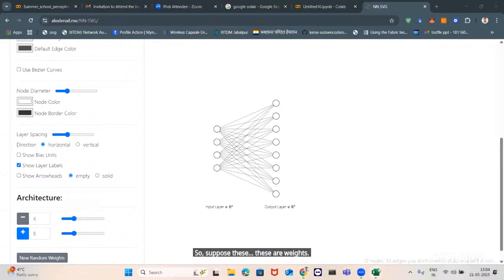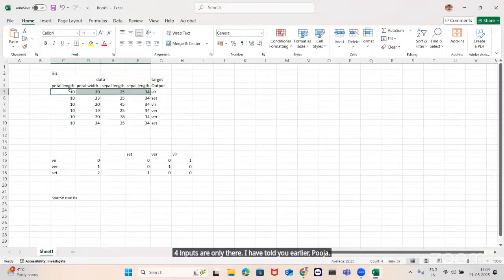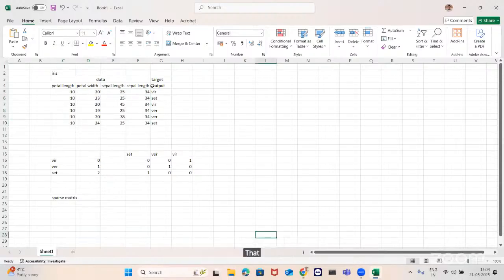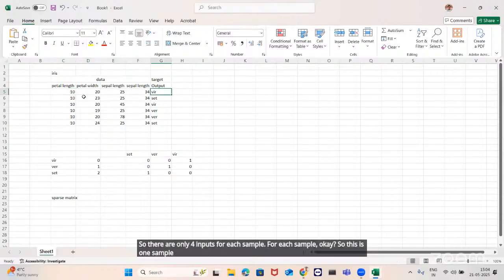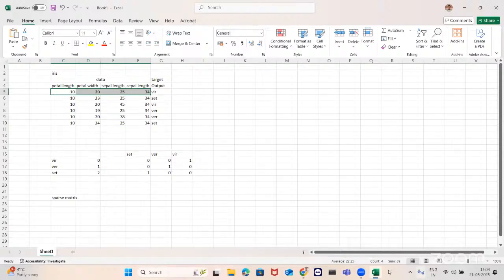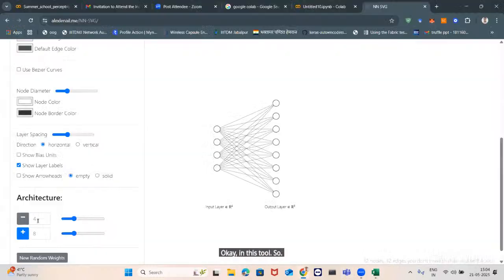Only four inputs are there. I have told you earlier, Pooja, in the X vector that there are only four inputs: 4 cross n number of rows. So there are only four inputs for each sample. This is one sample, so how many inputs? Four inputs. In this tool, I have to write four over here. Juhi, there is no rule for how many hidden layer neurons to take. There's no thumb rule.